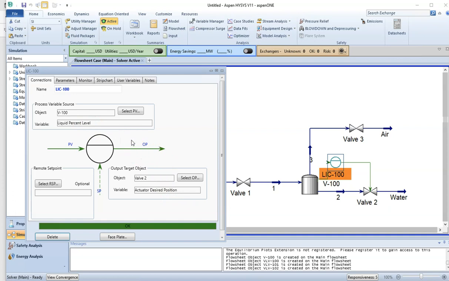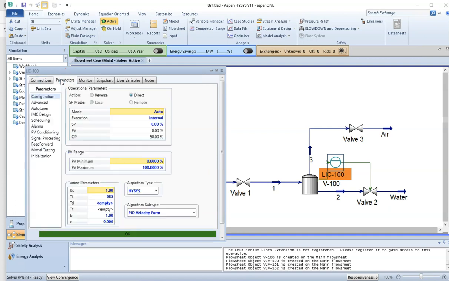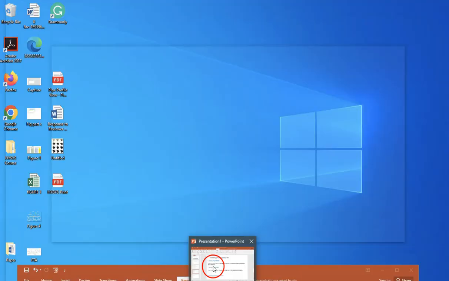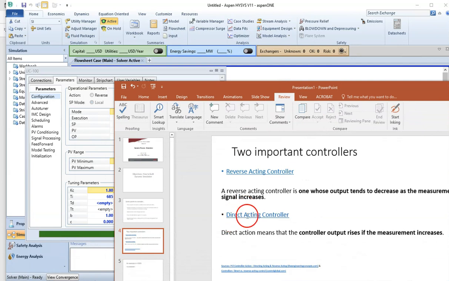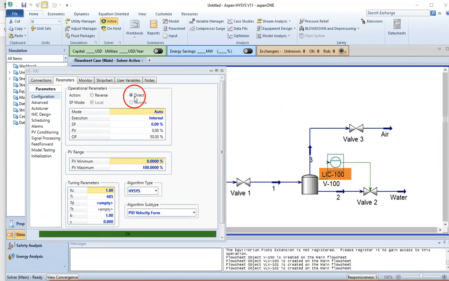So this all seems to be okay. And the next is you will go to your parameters, and here you can see that it is a direct acting controller, as I provide you some definitions for controller. This is my direct acting controller at the moment, or it could be a reverse acting controller. So at the moment this is my direct acting controller. That's what we want to have.